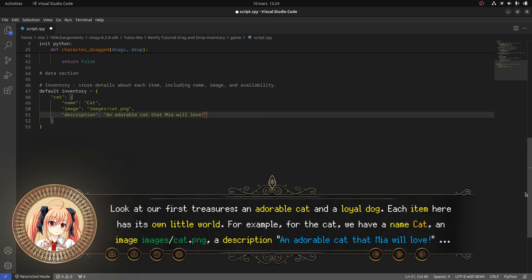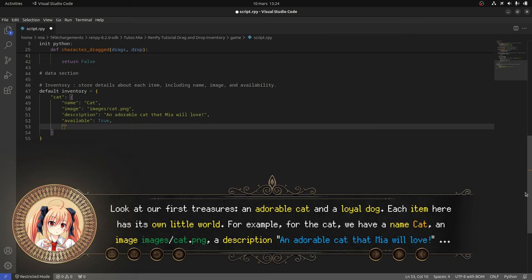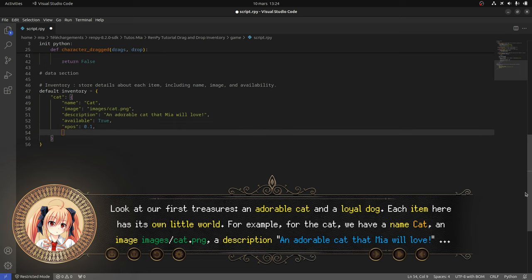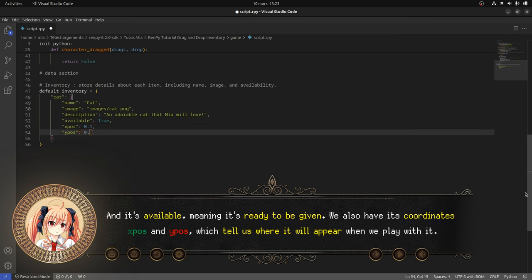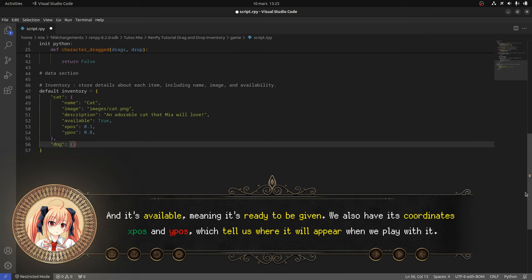Look at our first treasures. An adorable cat and a loyal dog. Each item here has its own little world. For example, for the cat, we have a name, cat, an image, images/cat.png, a description, an adorable cat that Mia will love. And it's available, meaning it's ready to be given. We also have its coordinates, x_pos and y_pos, which tell us where it will appear when we play with it.